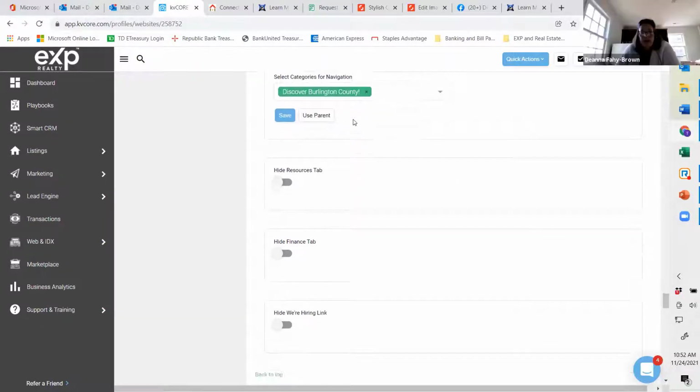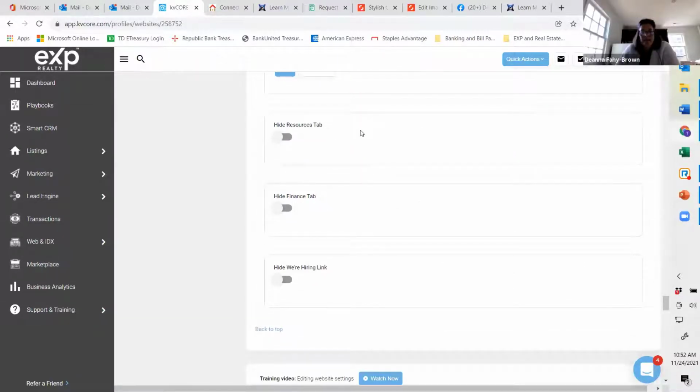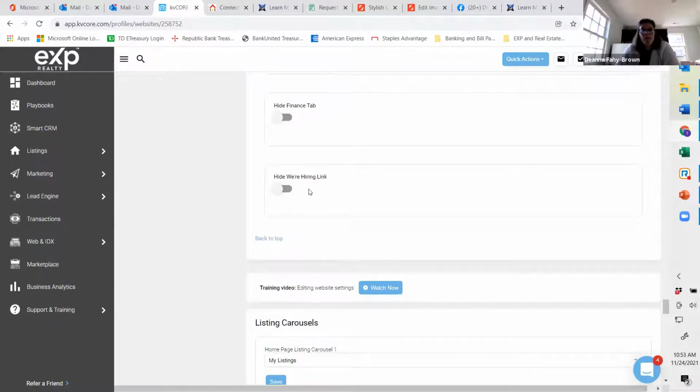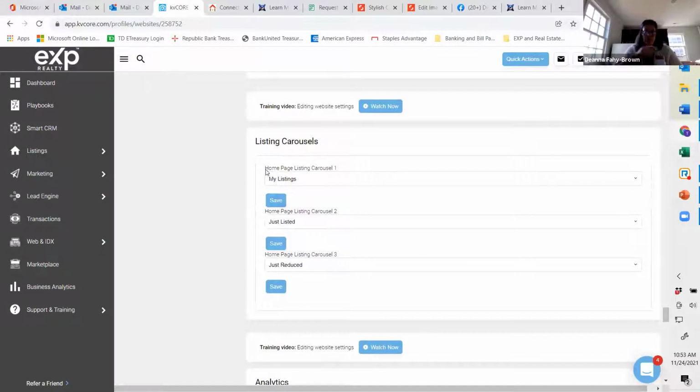So if you keep scrolling down, we'll come back to that at the end. Again, if you need to hide resources or finance because you're not working with a lender, you could do that here. And if you don't want anything on your website having to do with attraction or with agents joining EXP, you can hide that here. Okay. And then those things would just remove themselves from your site when you refresh.